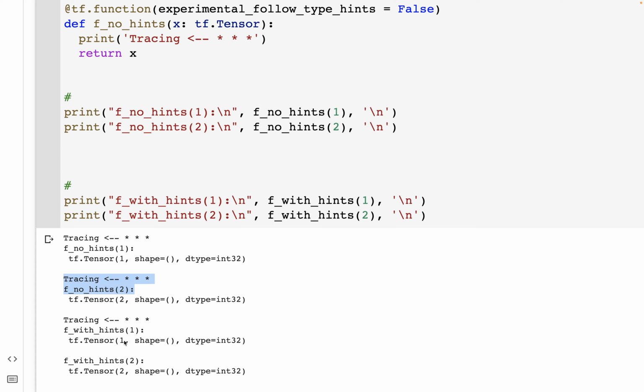So that was it for this video. I hope in this video you got some additional information about how the tf.function works in TensorFlow. We'll continue with other topics in TensorFlow in following videos.